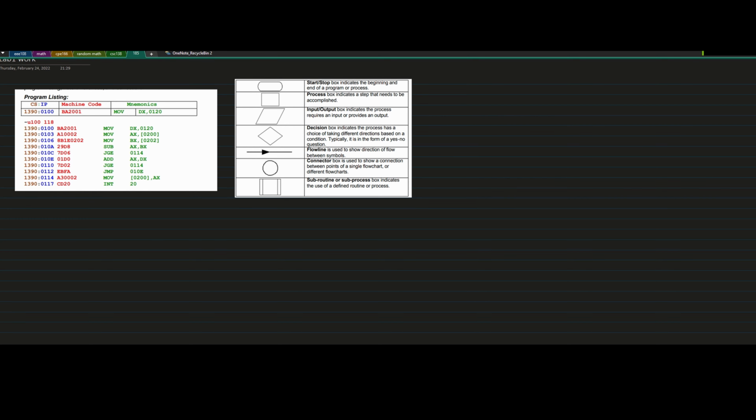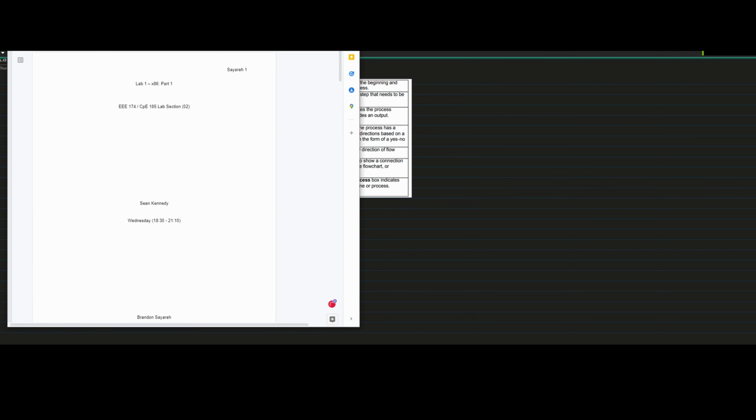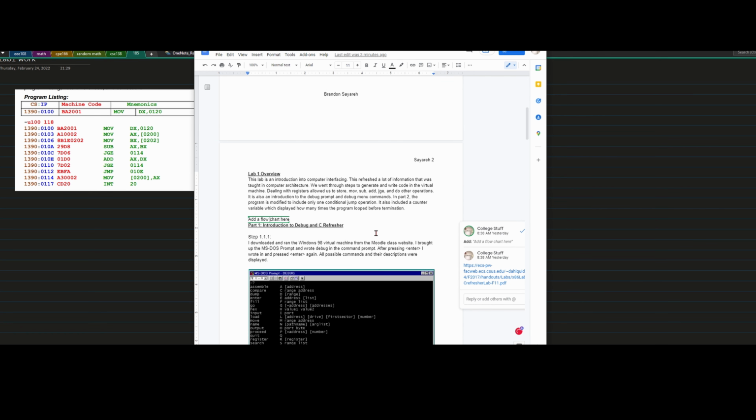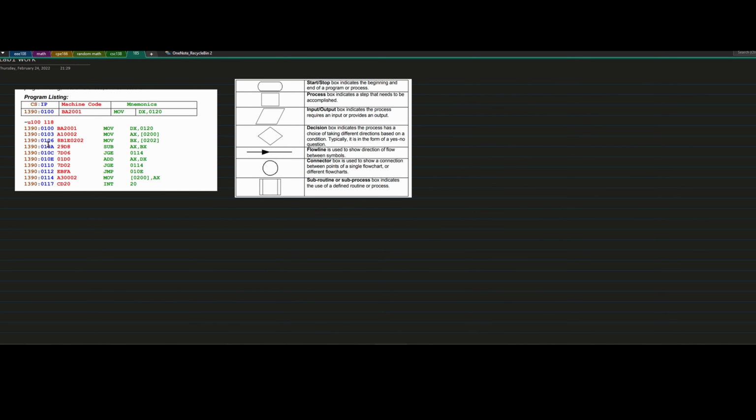Now we're going to be designing the flowchart that is in the beginning of our lab. So we have the lab here, and then in the first page we have to add a flowchart inside of here underneath our overview. So we're going to do that. We have our program listed here, and we have the flowchart here. Now the flowchart should be done with our program listing, but we are doing it a little bit later.